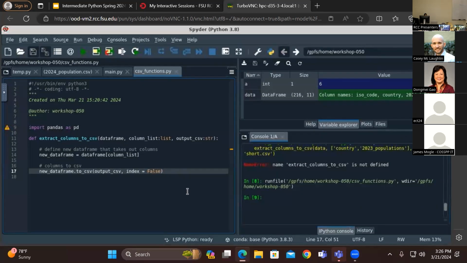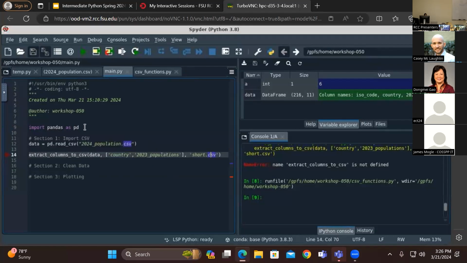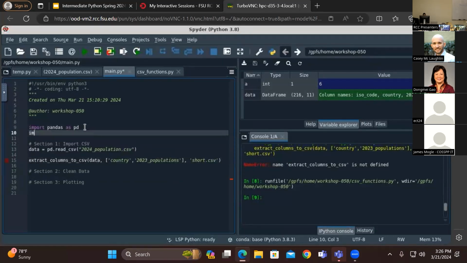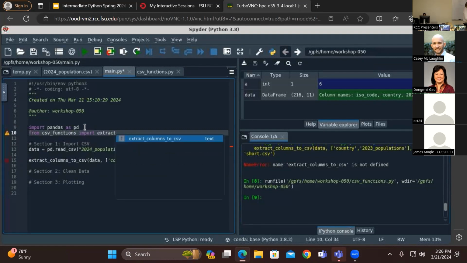So now we'll actually go import the function into the main py file. After the import pandas statement, we will go from CSV underscore functions import, and then the name of the function itself we want to import, which is extract. It will supply you the name if you got it right. If you wrote the CSV functions correctly, it should supply you the name on the import statement.